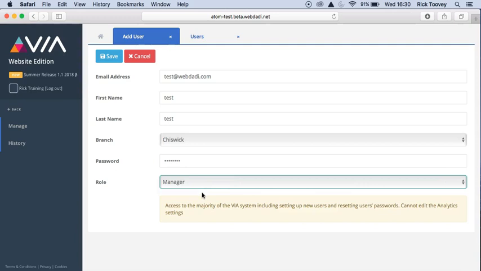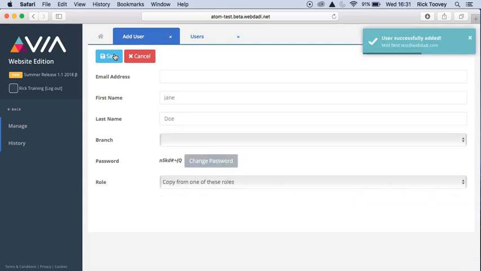Once all boxes are filled out and completed, then click the blue Save button in the top left-hand corner of the screen. This has now saved the user and will send them an email with confirmation of the username and password for VIA. You've now successfully added a new user for the VIA software.